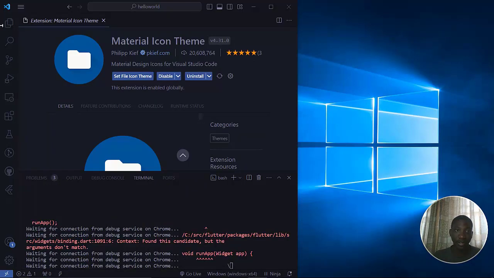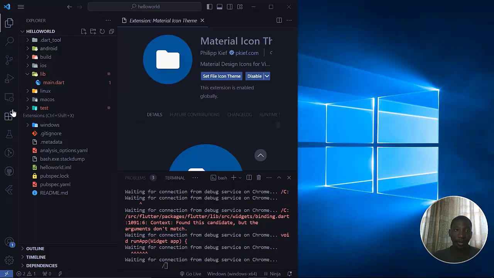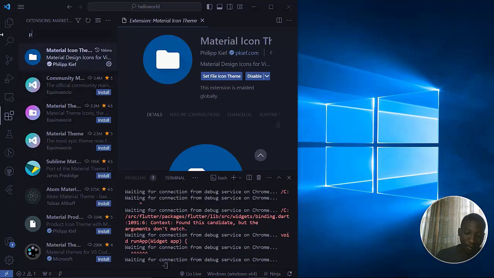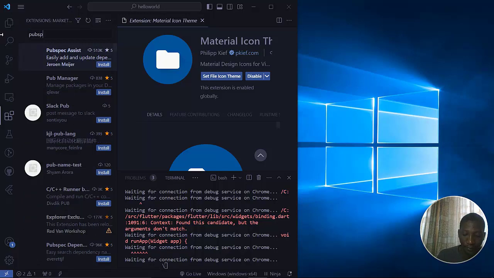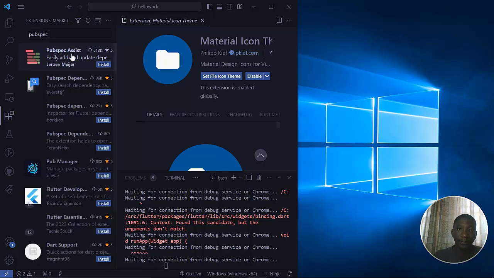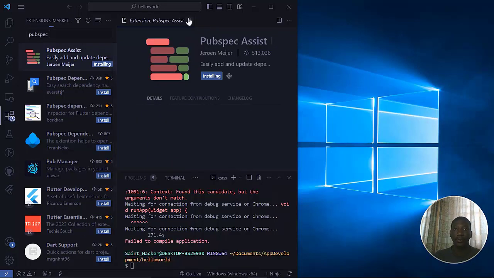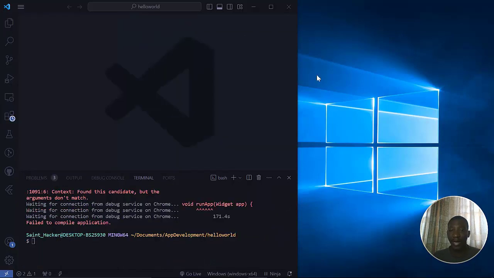Then the next thing we need is pubspec assets. So I'm going to come back to the extensions and type in pubspec. I explained what all this meant. So that's all. Once you've gotten all of that, those are the most important extensions that we are going to be needing: the bracket pair colorizer, the awesome Flutter snippets, better comments, material icon themes, and the pubspec assets. So let's now go into what we're going to be building.